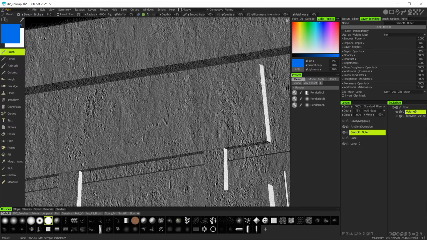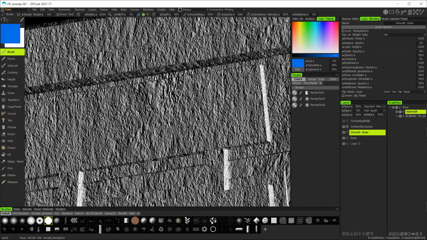Now, if I add the base layer again, watch what happens. By clicking on the base layer, the base layer relief pokes through and spoils that nice smooth effect that I had on the smooth layer. To solve this issue, I'll turn this base layer off again. We use clipping masks to help with this situation.